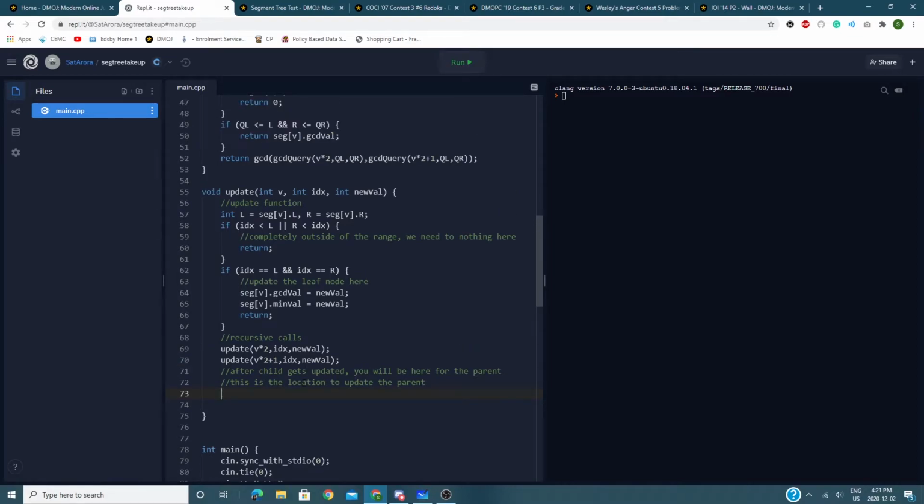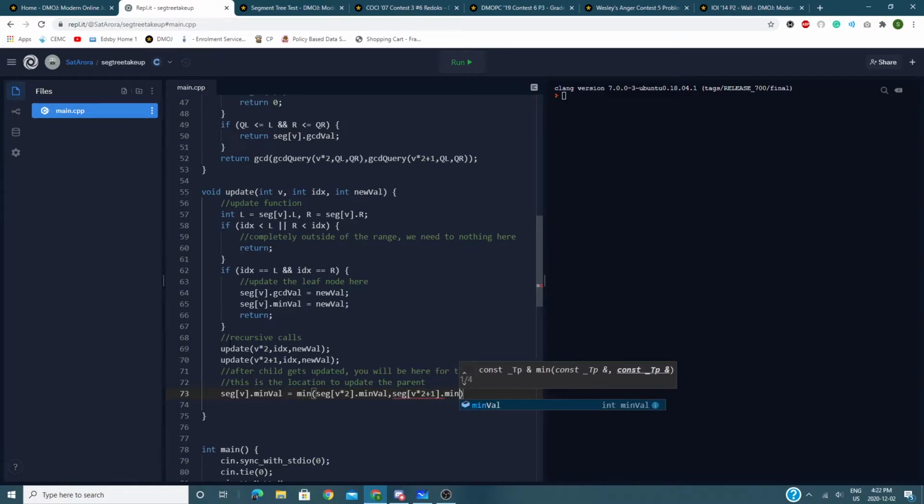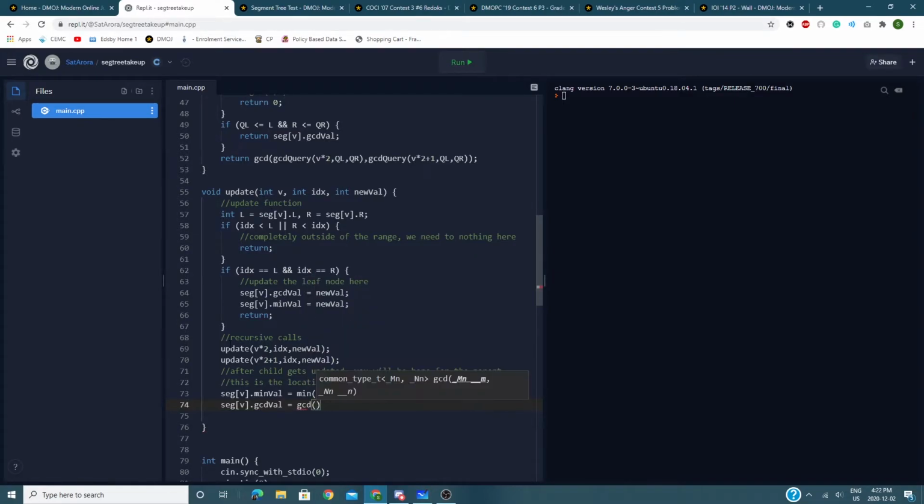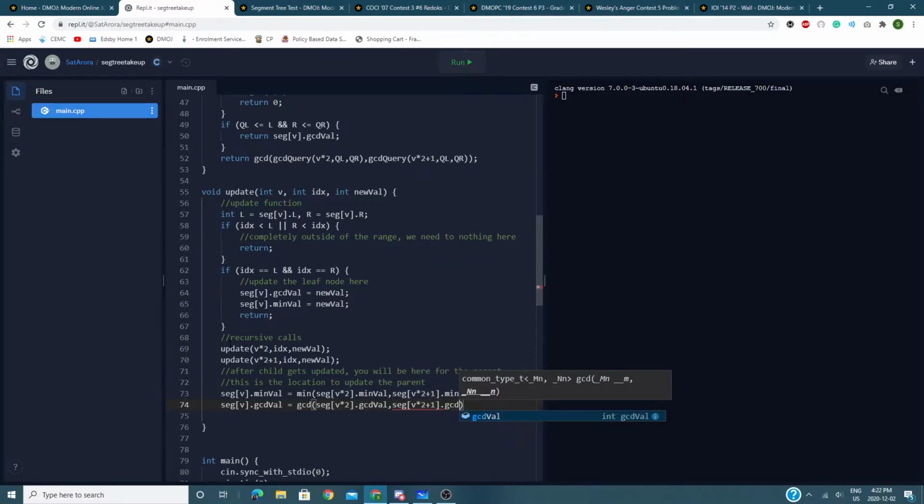So here we're just going to do seg[v].minval is equal to the minimum of the two children's minvals. So seg[v*2].minval, comma, seg[v*2+1].minval. Similarly, seg[v].gcdval equals gcd of seg[v*2].gcdval, comma, seg[v*2+1].gcdval.